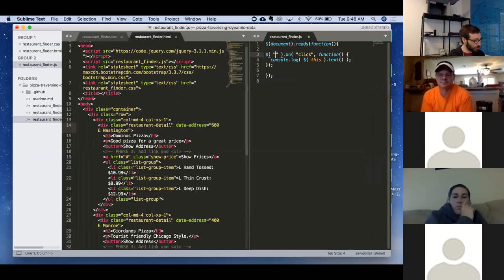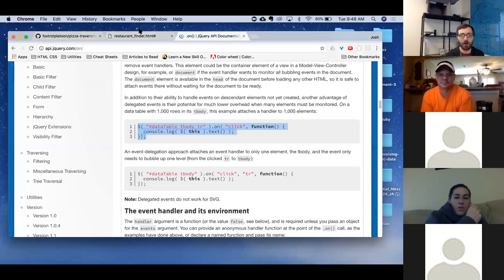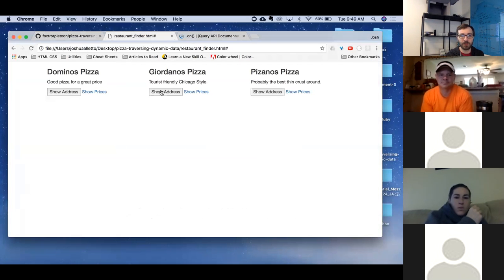The button. Which one? The show address button. Yeah, but we got 3 of them. Should we grab all of them? No, the current one. Yeah, this is where our dilemma is, right? When I press this show address button, I just want to show the address for Domino's. Here I just want to show the address for Giordano's.